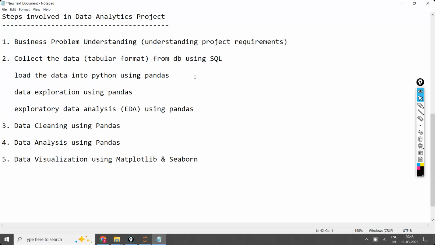Again, we will collect the data from the database using SQL. Instead of Python, where do we have to load? Into Power BI, we have to load. After loading in Power BI, we have to do everything in Power BI. Data cleaning also Power BI, data analysis also Power BI, data visualization also Power BI. Like that, we are going to learn multiple tools.